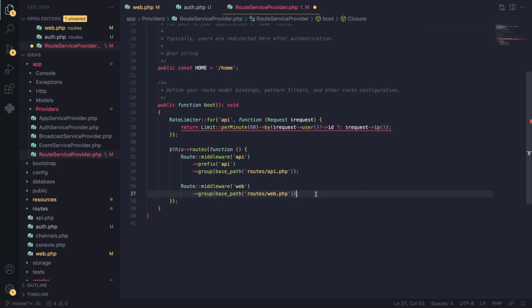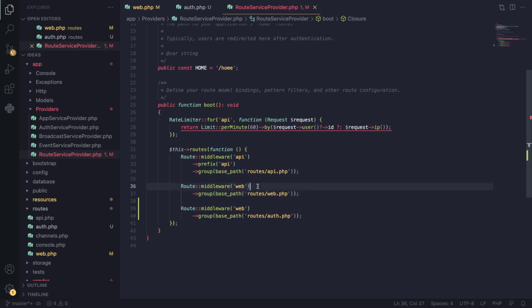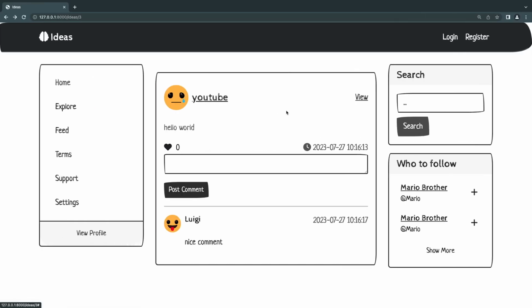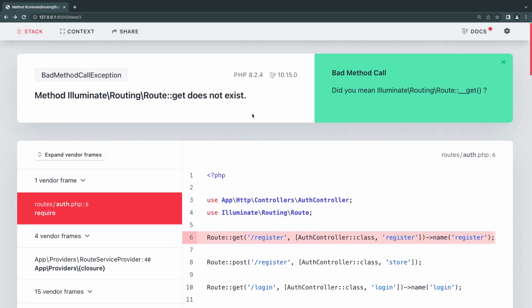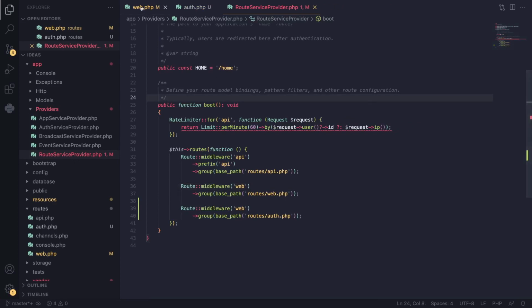Both will work. But I think it's a bit cleaner if we do it this way, and it gives us the option to later on add any other options we need. Maybe I want to have a prefix here. We can do that and it won't impact our web.php route. So let's go ahead and test this and see if it works or not. I'll go ahead and I'll reload the page, and it's telling us git does not exist. I think I imported the wrong route. That's why it's happening.